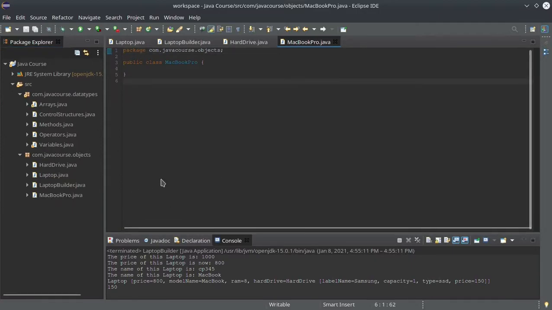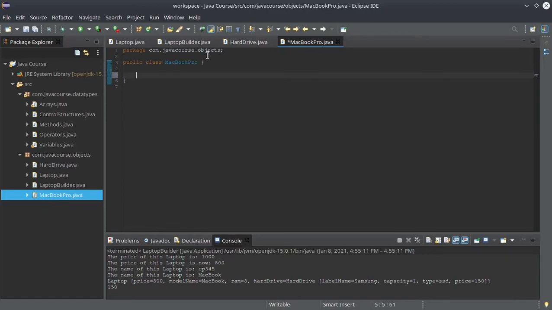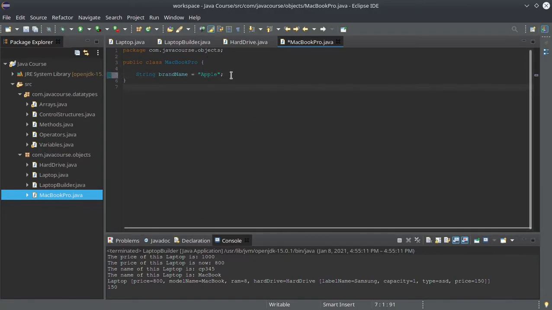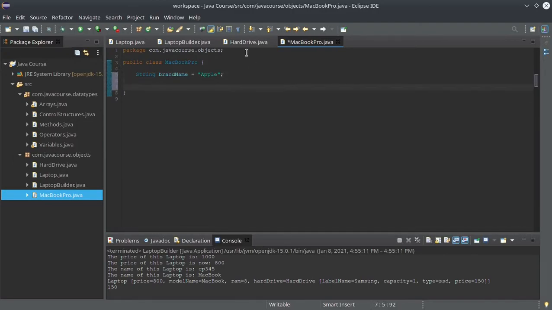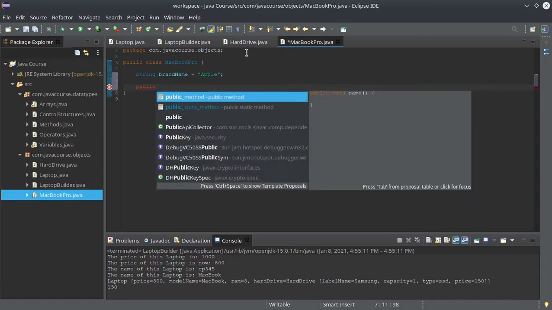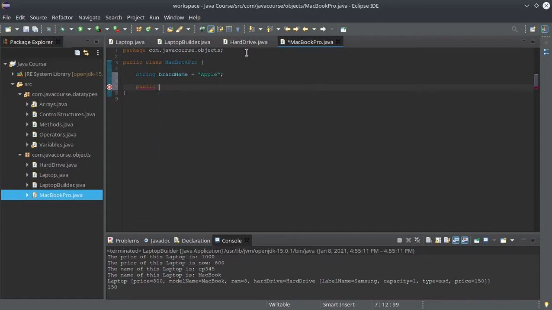Okay, MacBook Pro here. So let's say a MacBook Pro, of course, is from Apple. So let's say the string of brand name is different, which is of course Apple. Okay, and let's keep it simple. So now of course we have to create this laptop. So it means we have to create a public constructor with the same name as the class name, so MacBook Pro.